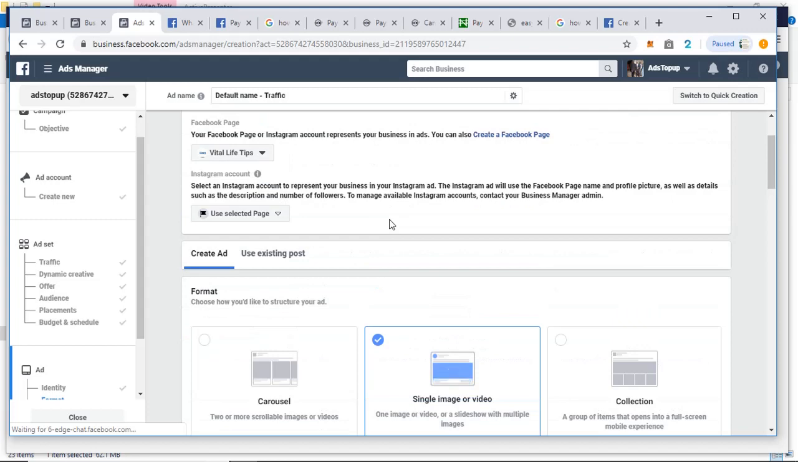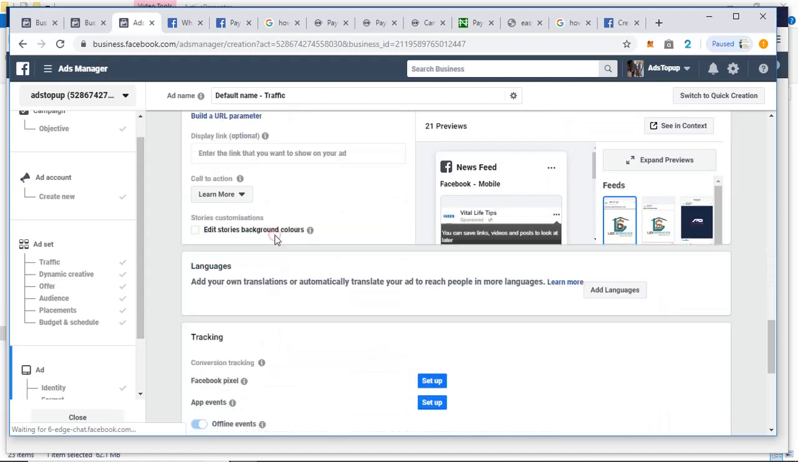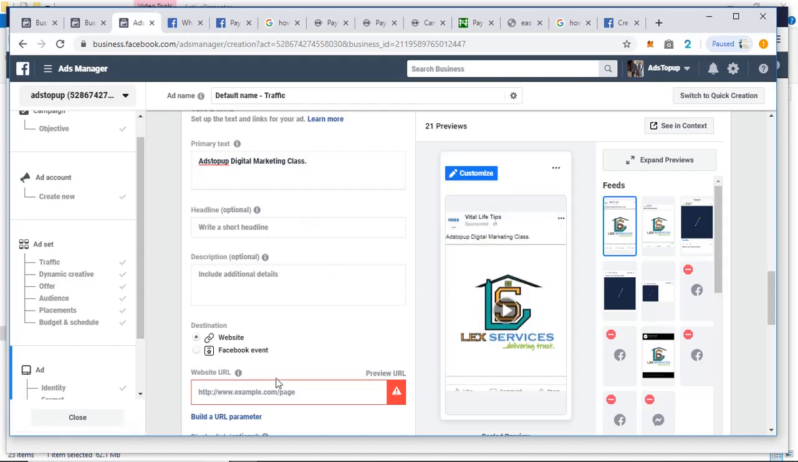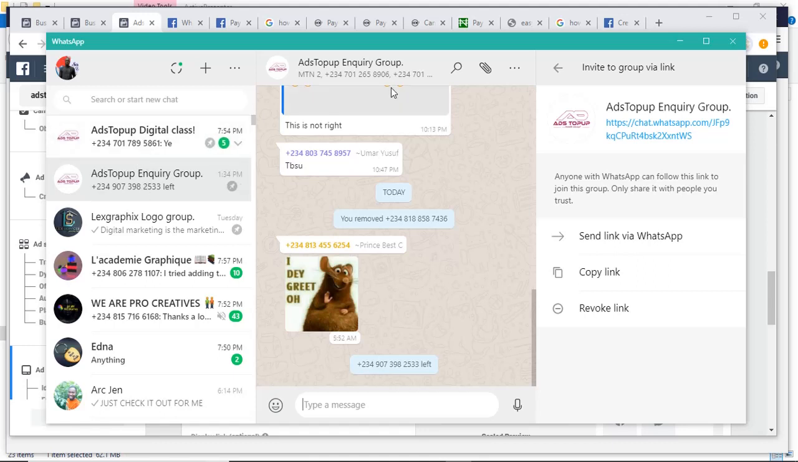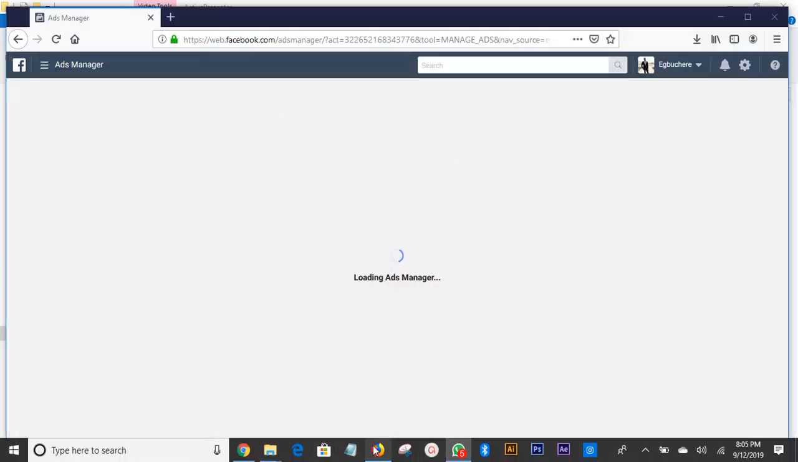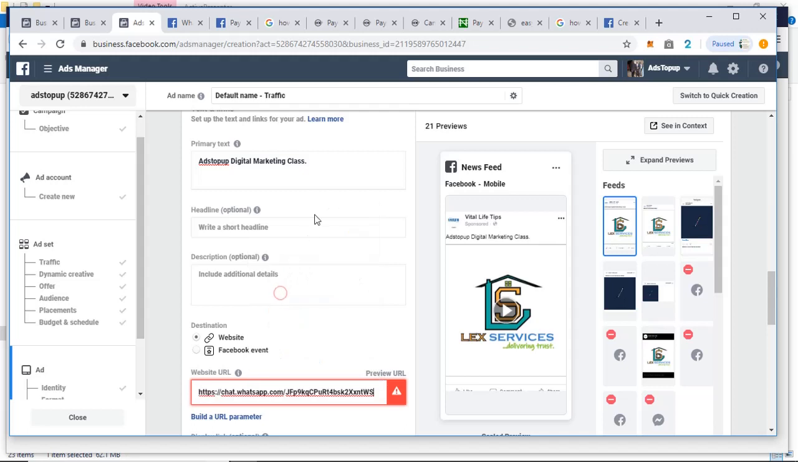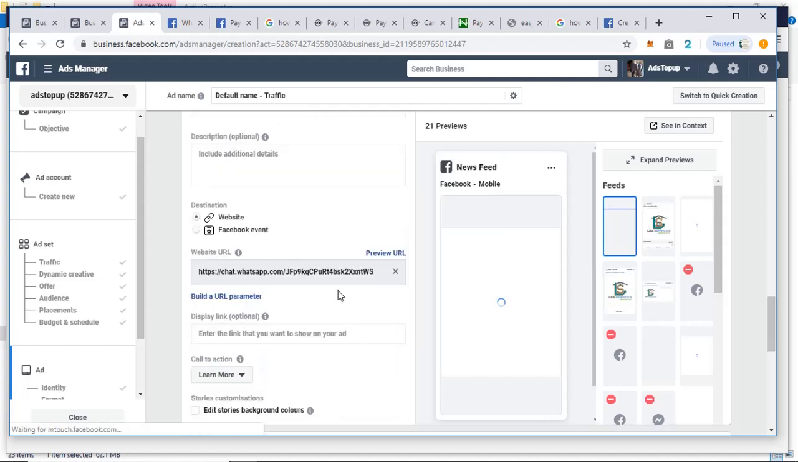you can go ahead and input the website link you want, where you want this ad to come to. I don't know why it's hanging. The system is hanging. Let's copy the link as usual. Let's copy the link and paste it here. Then you click away from it. When you click away from it, this red stuff will go off. As you can see now, it has gone off.